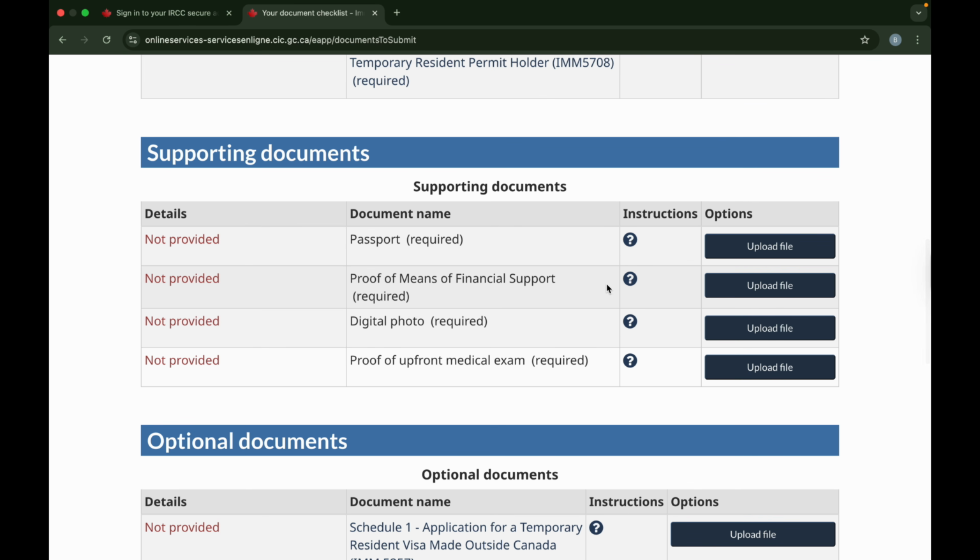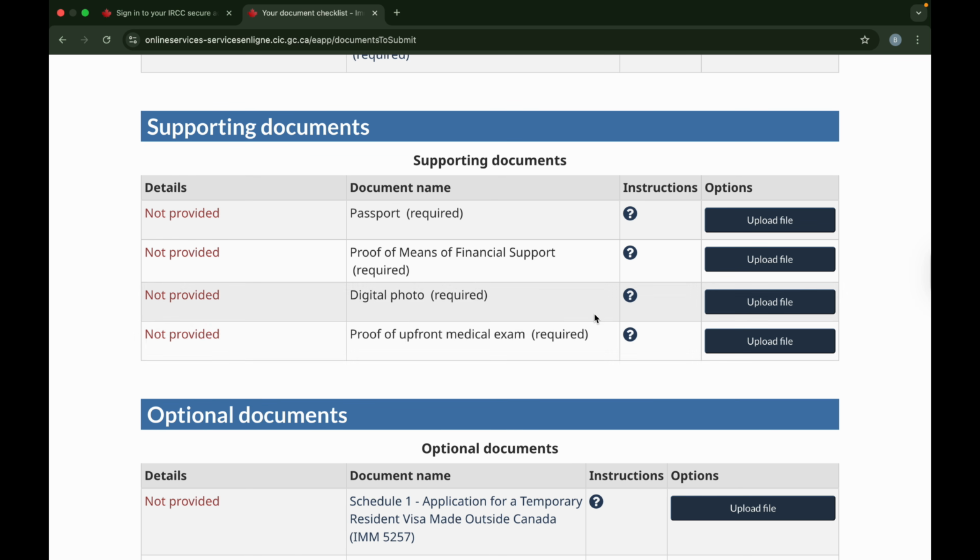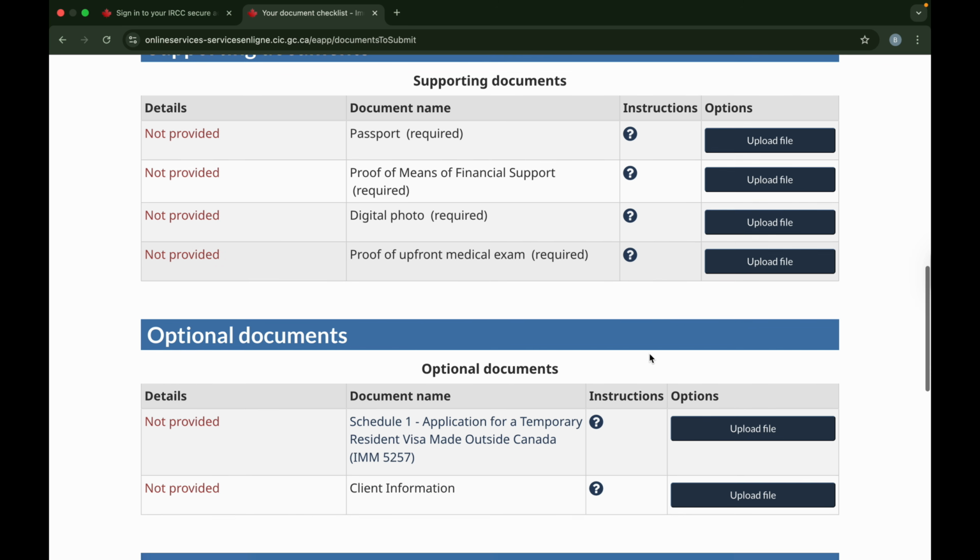When you talk about merging documents for proof of funds, you're talking about, for example, your employment letter, your bank statements, your pay slips, all those information. You would merge them together and upload here. Your digital photo, which is a photograph of your face on white background, will be uploaded here. Proof of upfront medical required. You see what I said? So please go and do your medical before you start this process. Proof of upfront medical is required, so you need to upload it as well here.